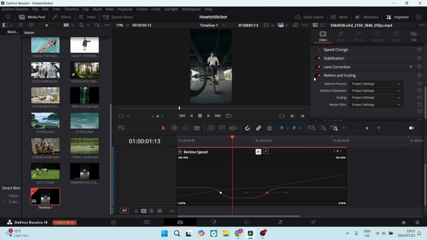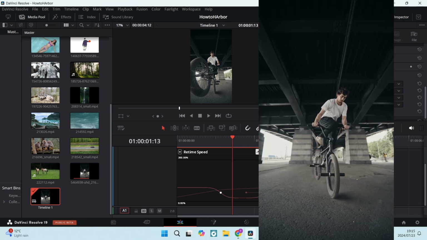Now if this is on, which it should be in red, you're going to look for retime process, and you're not going to use project settings, you're going to look for optical flow, and this will allow you to have a smooth speed ramp on your video. In actual fact, this is what it will look like.